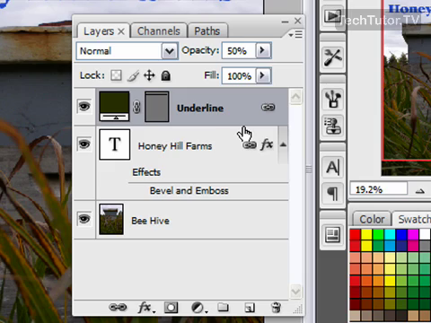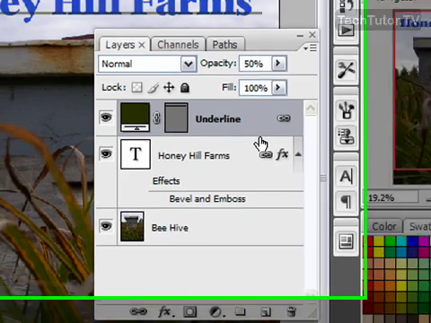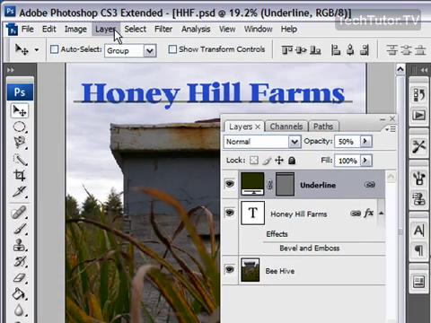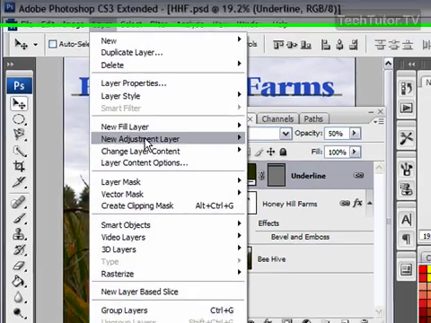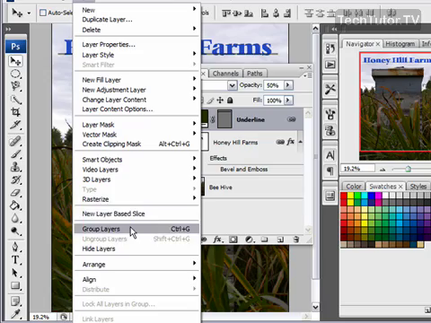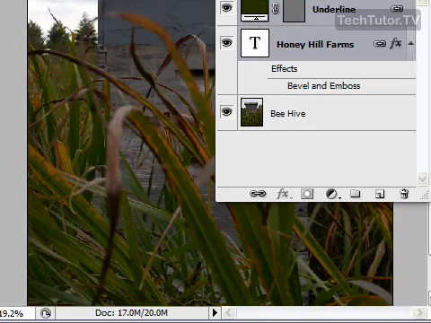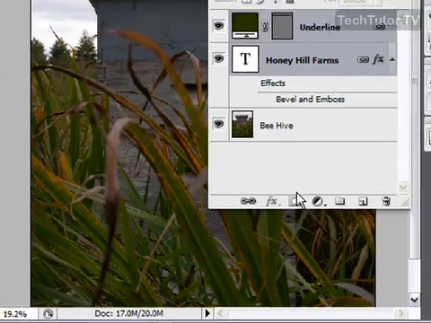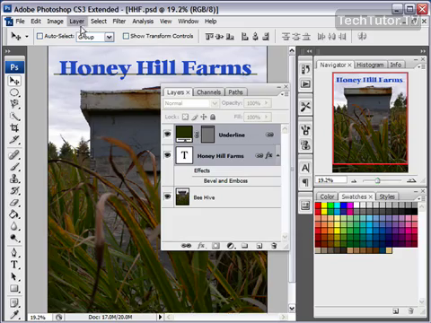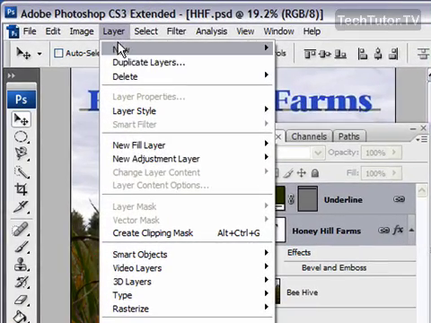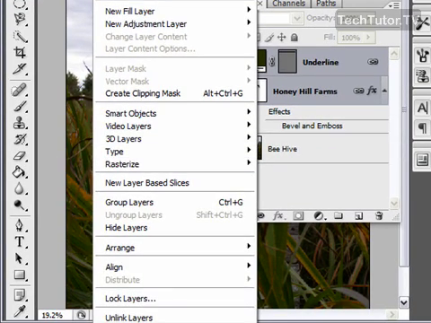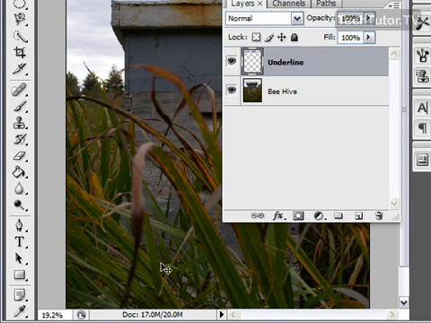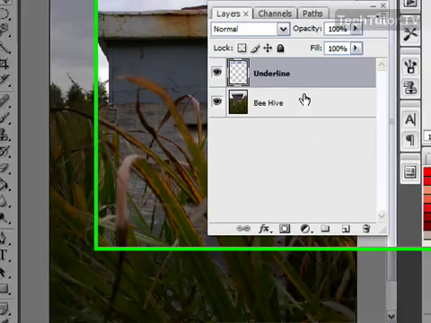So in order to merge linked layers, go ahead and go up to your layer menu and go to select linked layers. And then go ahead and go back up to the layer menu and go to merge layers. And it will go ahead and merge the layers.